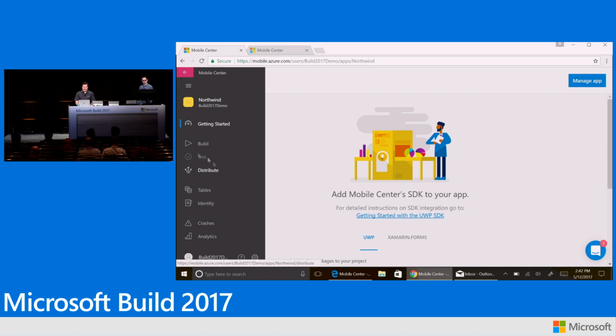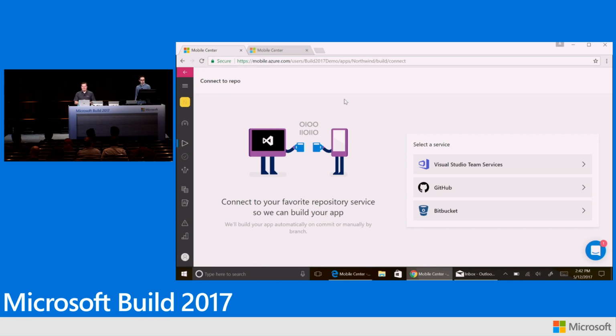So to start out with, I'm going to start with build. This is actually one of my most exciting features for Mobile Center. I was actually on a podcast yesterday, and they asked me, what's your least favorite part of continuous integration and continuous delivery? And it took me no time at all. I instantly knew the answer to that. It's, I hate setup. I spend so much of my time doing setup.